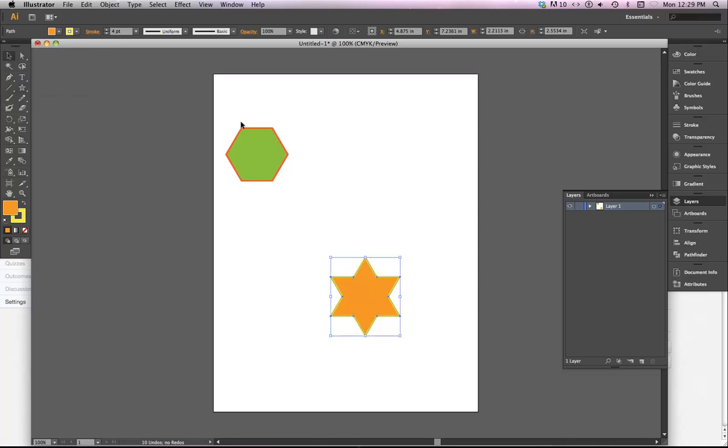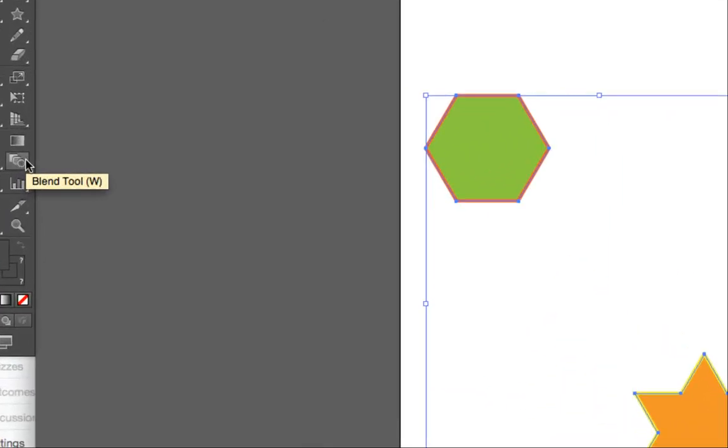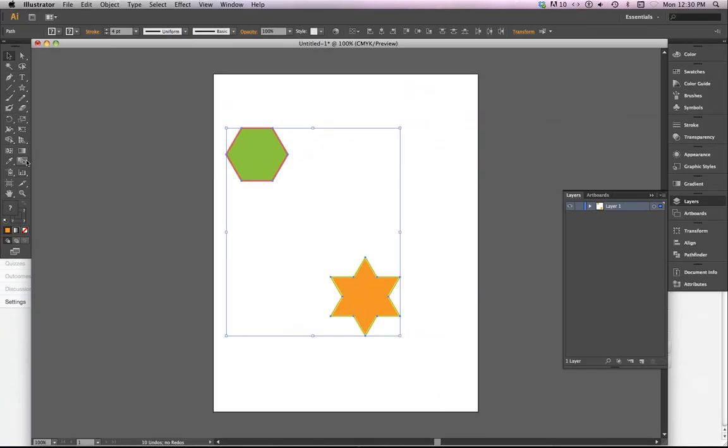How you get this to work, there's really two ways to get into blends. You have an object that you want to morph into another object. Now it'll morph the shape, it'll morph the colors for strokes and for fills. And there's really two ways to do it. There is a blend tool in your toolbox. And I'll do this first one with the blend tool.